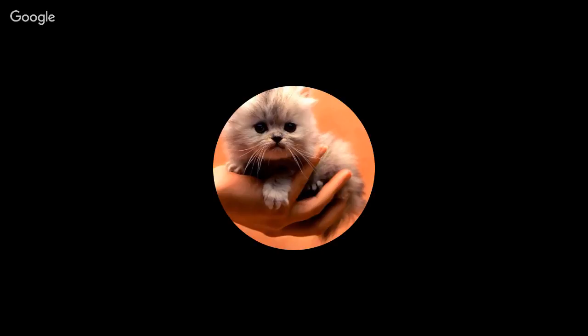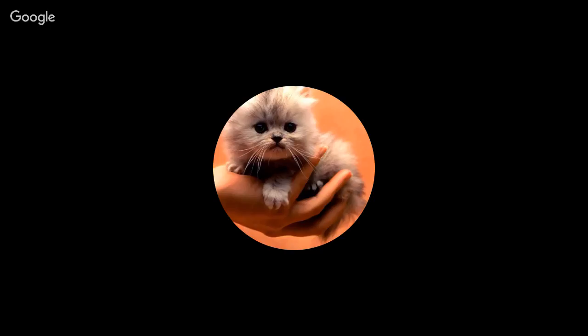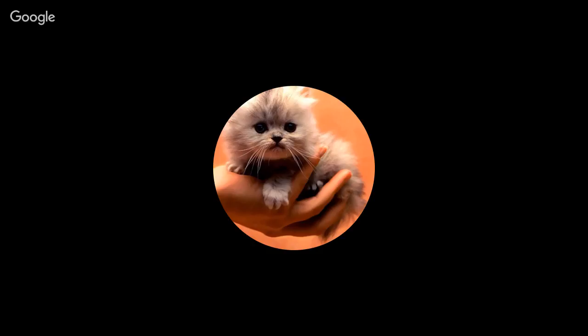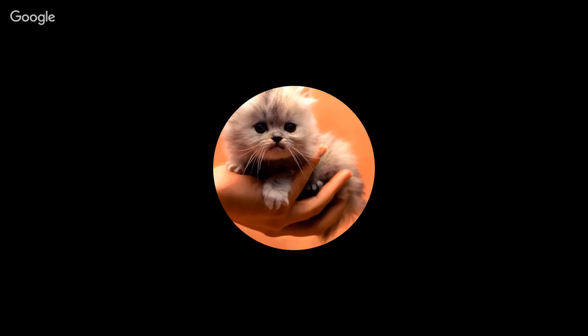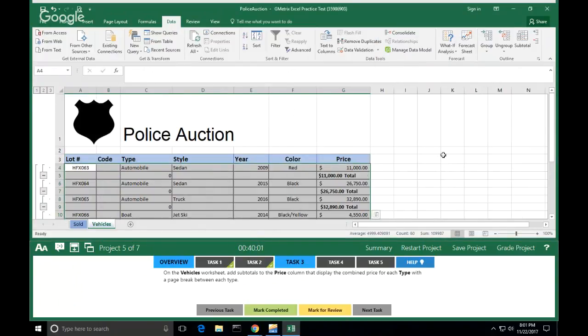And task C, what do we have to do? Task 3 is asking us to use the subtotals command, which is under data. Okay, so we have to select all the tables. I believe so. So subtotal, and we want to add subtotals by price. So it's combining those by type, I think.